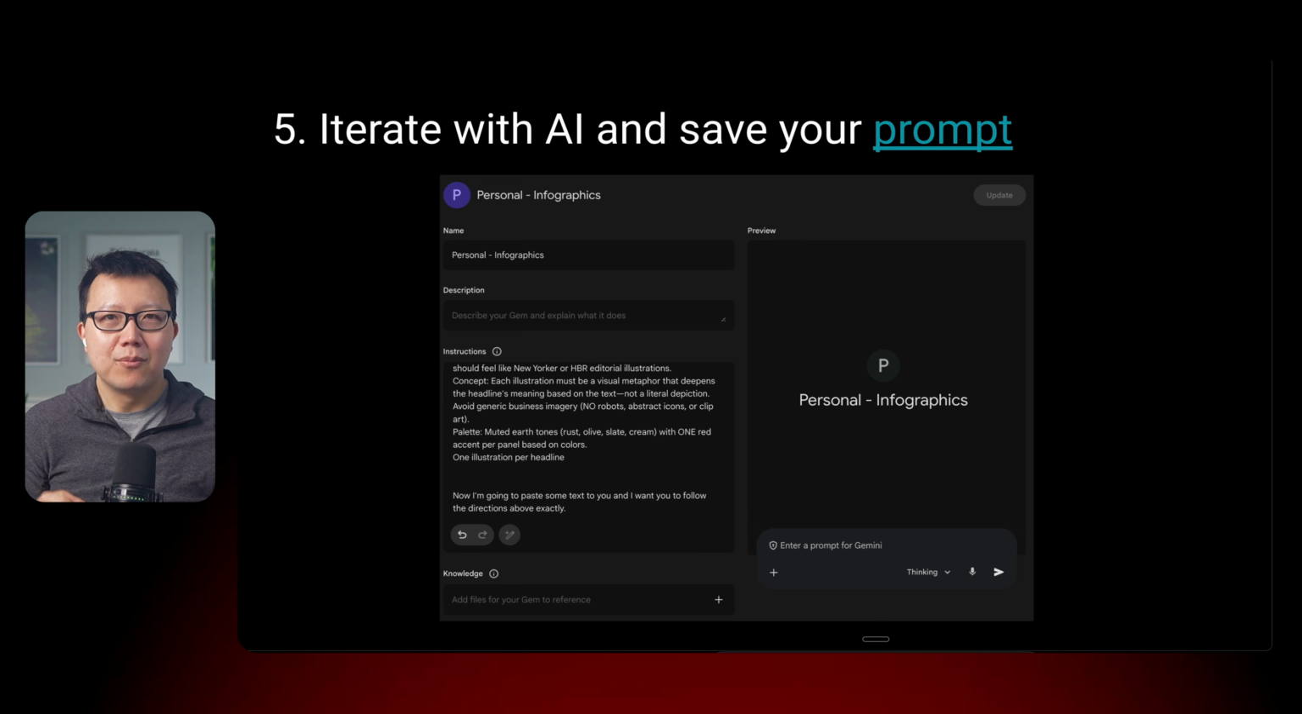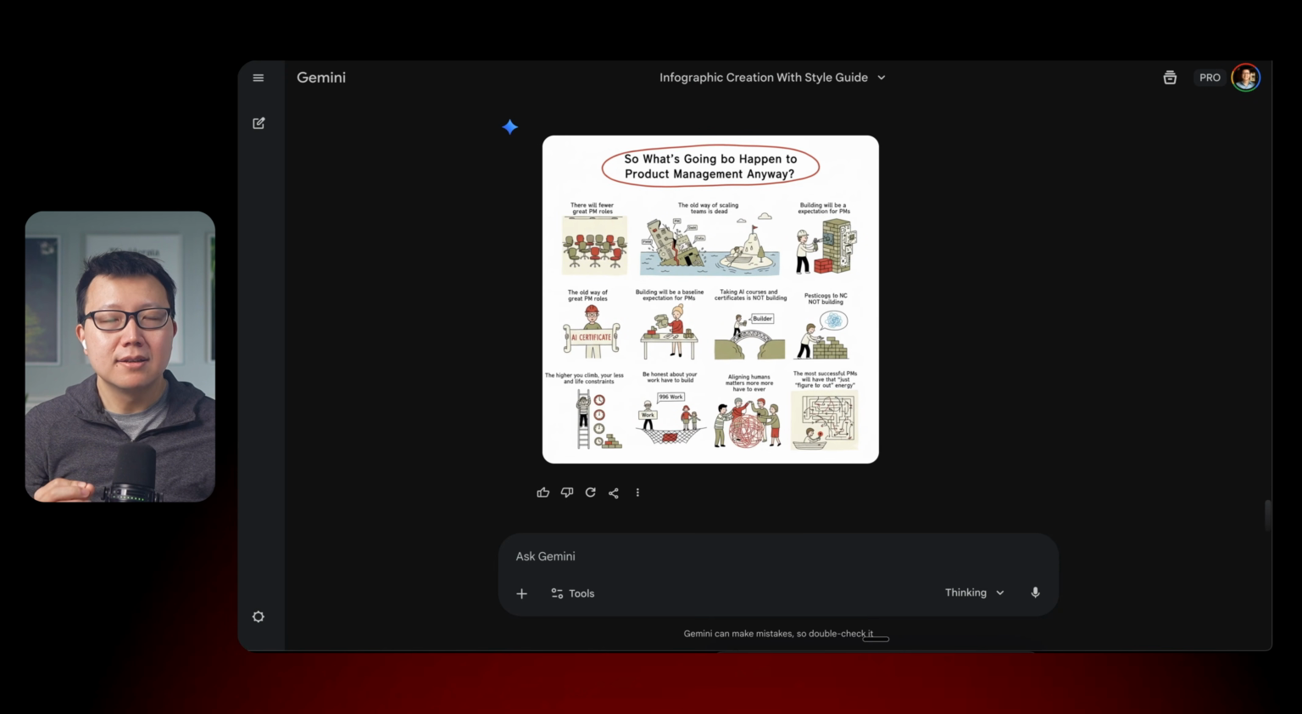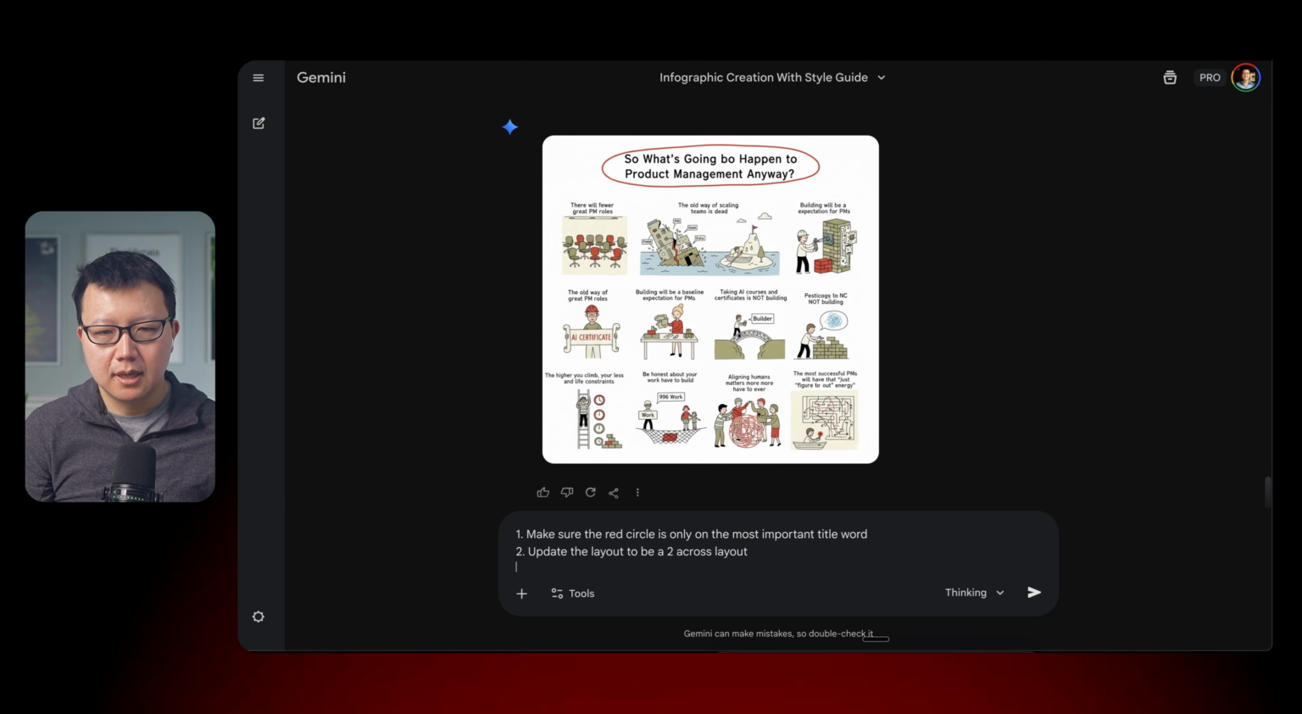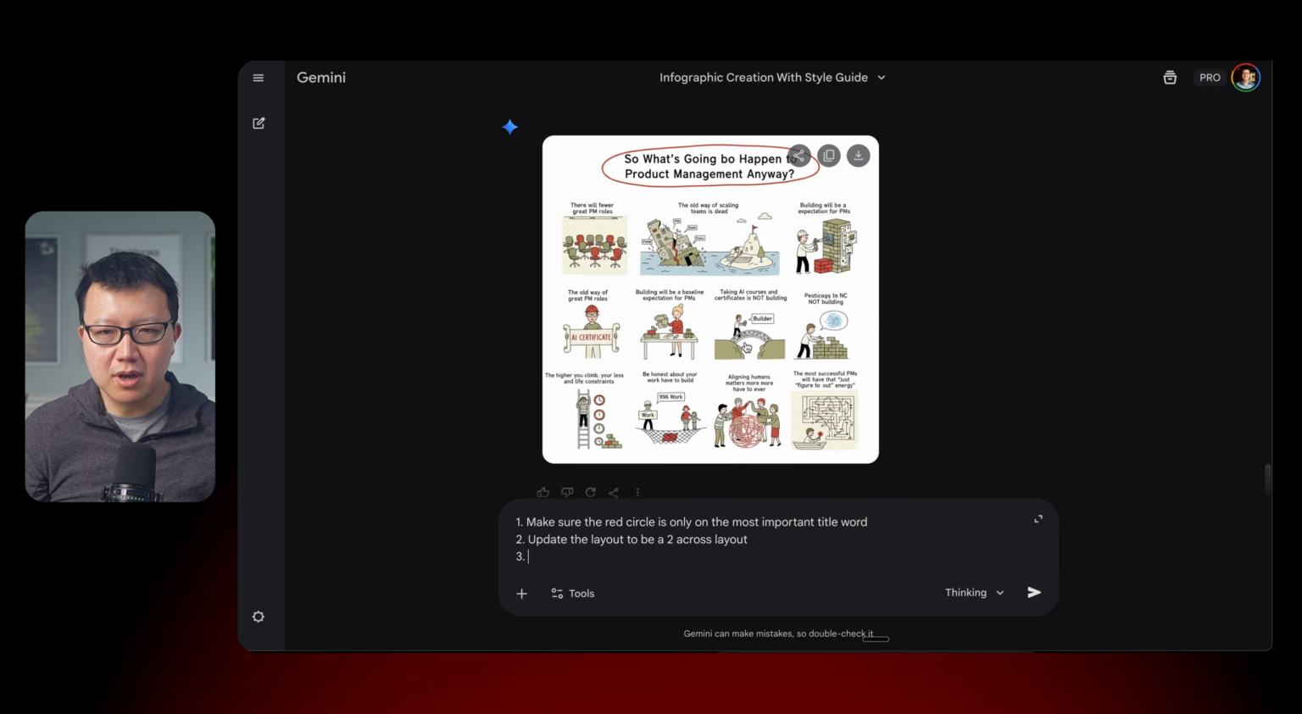All right. So my final tip is to iterate with AI and then save your prompt. Unlike most AI image models, Nano Banana is great at conversational edits. That means you should always iterate first instead of starting over from scratch. So for example, let's say I want to make tweaks to this infographic, right? I can basically say things like, make sure the red circle is only on the most important title word. And let's say update the layout to be a 2 across layout. And for fun, why don't we also get it to update one of these illustrations?